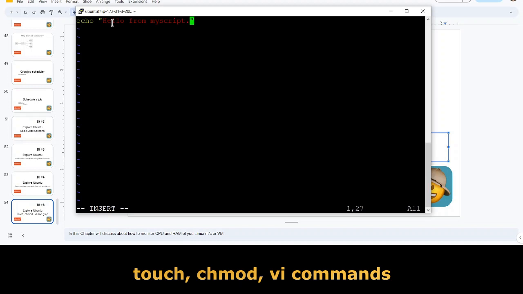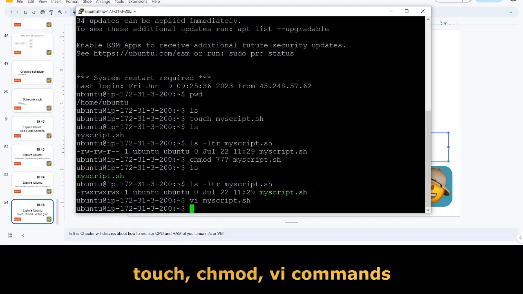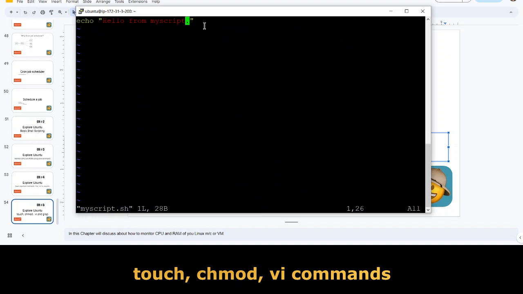Now to save this file, what command do you use? First of all, I have to press escape to go back to read mode. You can see the insert has disappeared. Now to save this file, type colon, then w means write, and q means quit, meaning whatever you have changed, write it and then quit. So it has been written and quit. If I open this file again, you can see my script is there.